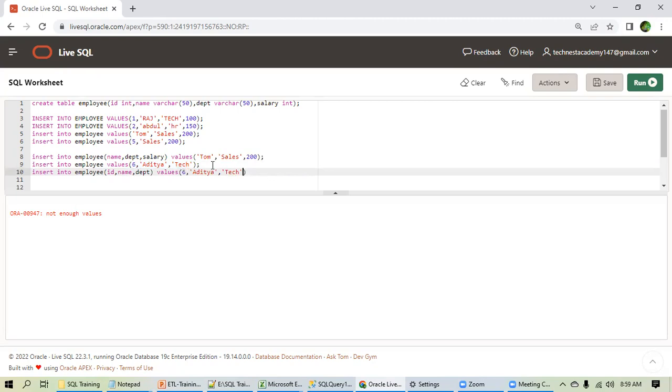So in this case, when there is a compulsion that I want to insert only these things, I don't have salary information now. Many times it happens when inserting data in a table that you don't have all the information, right? So now see line number 10, which I've highlighted. Here clearly I'm calling out that in the employee table, I'll be inserting only ID, name, and department. And here I'm passing 3 values, right? So now when I run this, check the output.